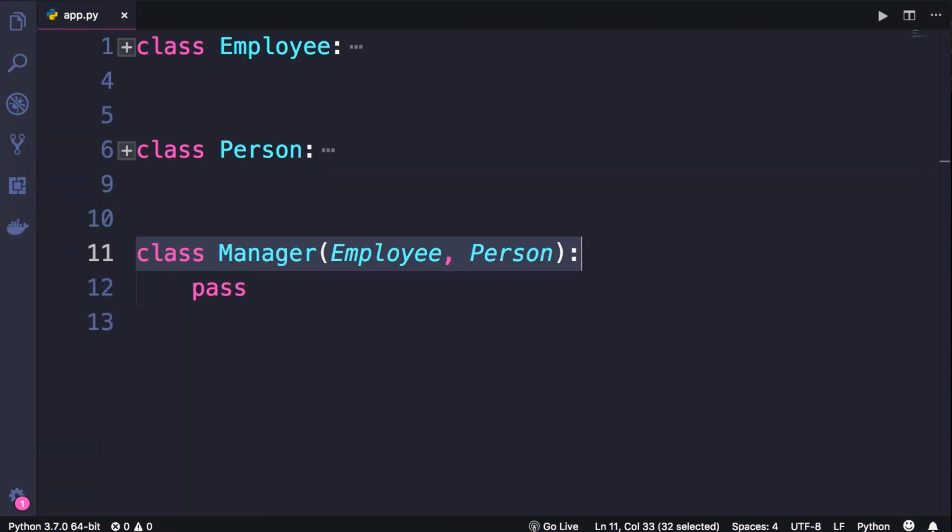In Python, a class can have multiple base classes. So here we have this manager class that has two base classes, employee and person. This is what we call multiple inheritance. And similar to multi-level inheritance, it's a source of issues. If you don't use it properly, you're going to introduce all sorts of bugs in your programs. Let's take a look at an example.